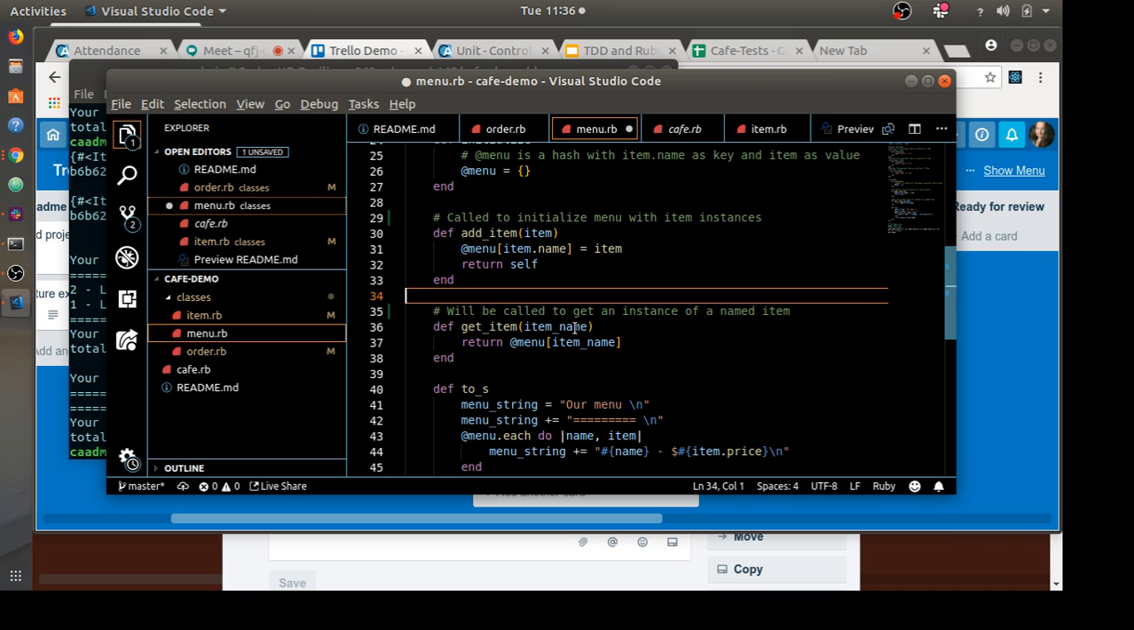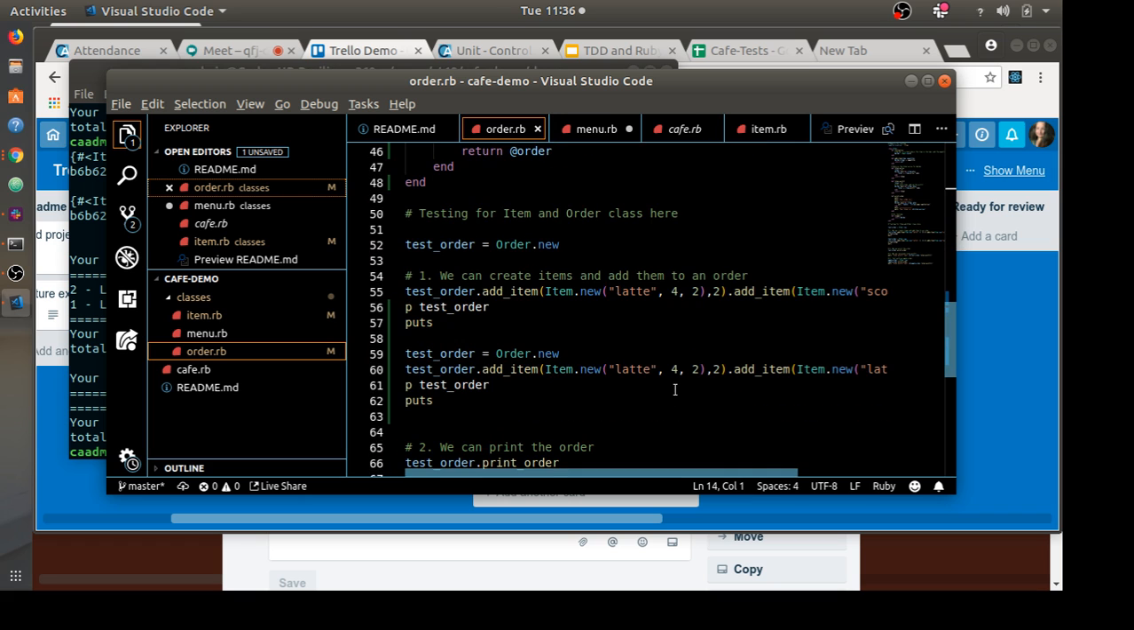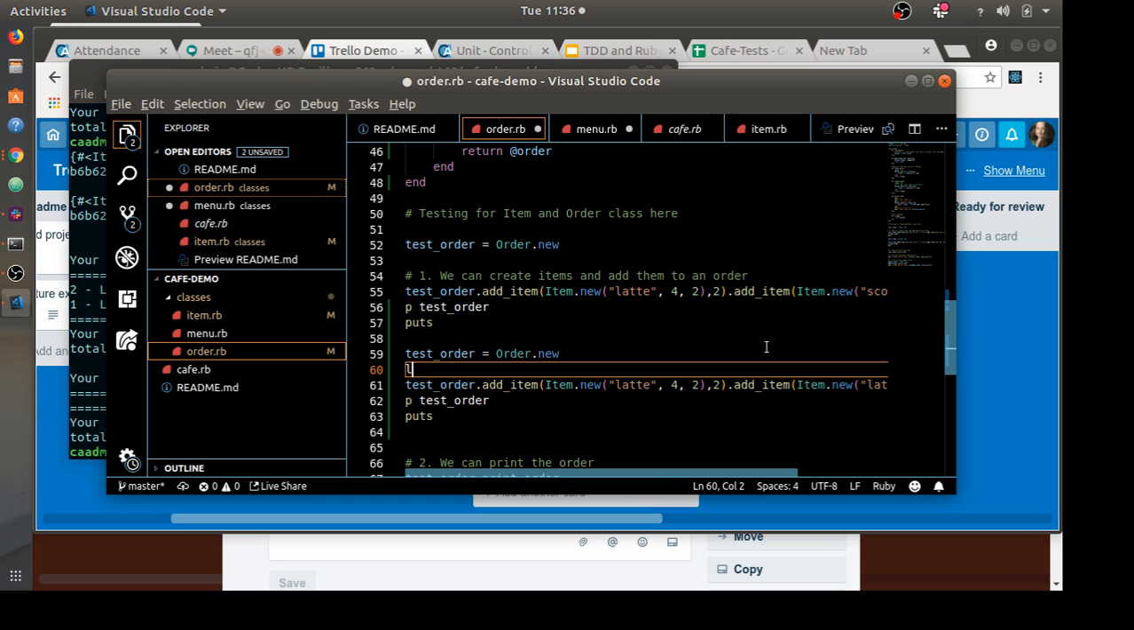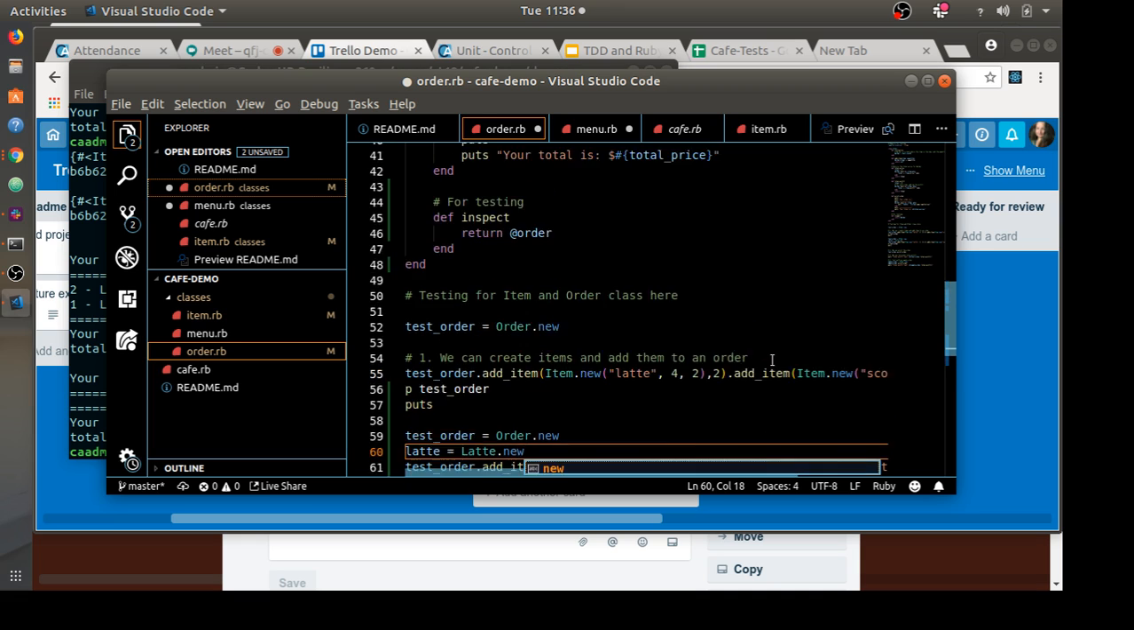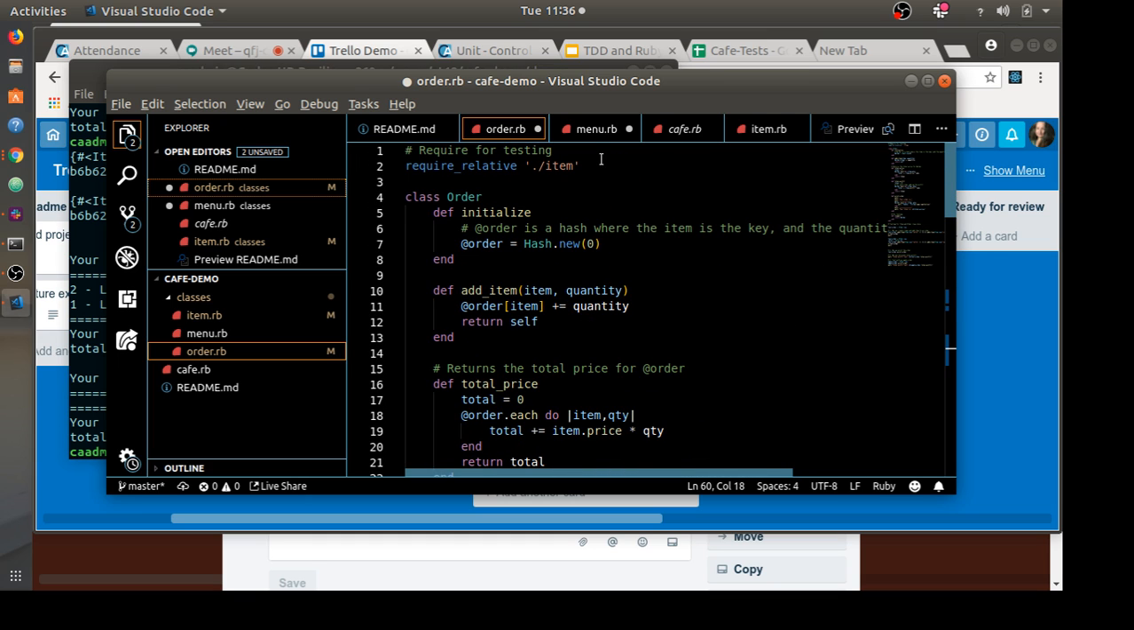So if we used get item in our menu class, which is what we plan to do from our cafe, instead of explicitly calling item.new in our test, you could work around it just by initializing a latte object. We could. So if we said latte equals latte new, which will require that we bring in our menu class. So that we'd have to do either way, wouldn't we? No.